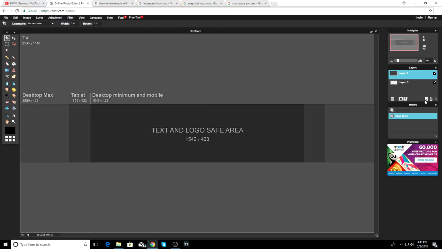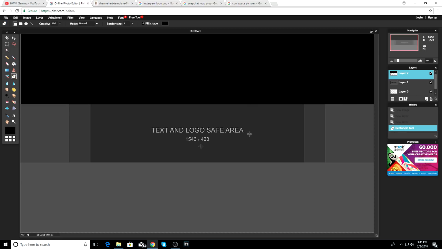And then you're going to want to come over here, click new layer, and go ahead and click the drawing tool and make sure it's on a rectangle. And then go ahead and outline the boxes with the rectangle tool.